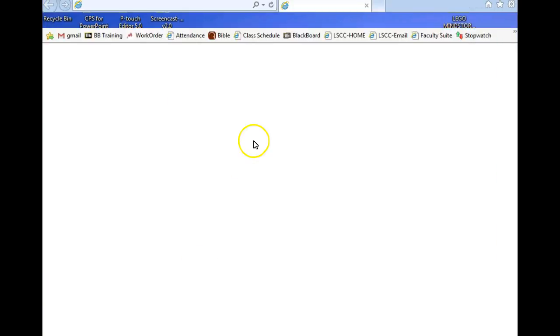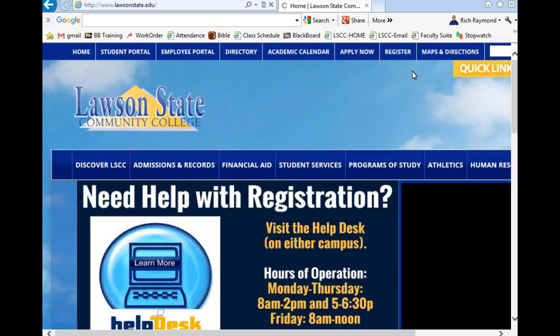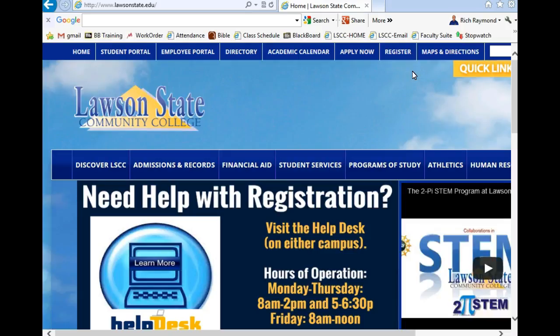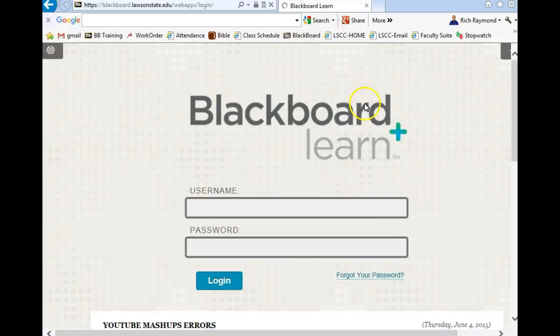And you can do it on this computer here if you want to. So if the computer's not logged in, the username is EBTSTU and the password is welcome, all lowercase letters. So this is the login for Blackboard. Your username is printed on the top of your schedule. It's your email address minus the @lawsonstate.edu.